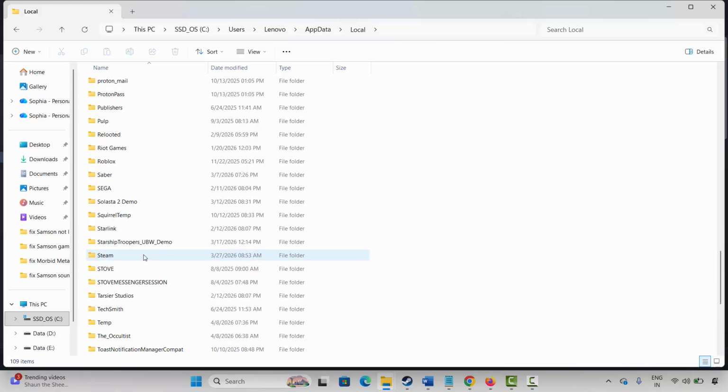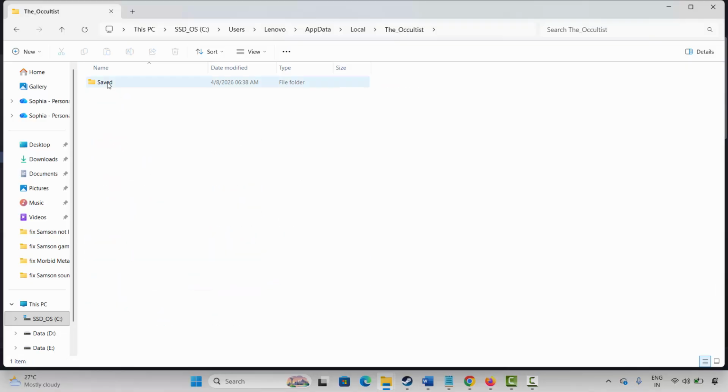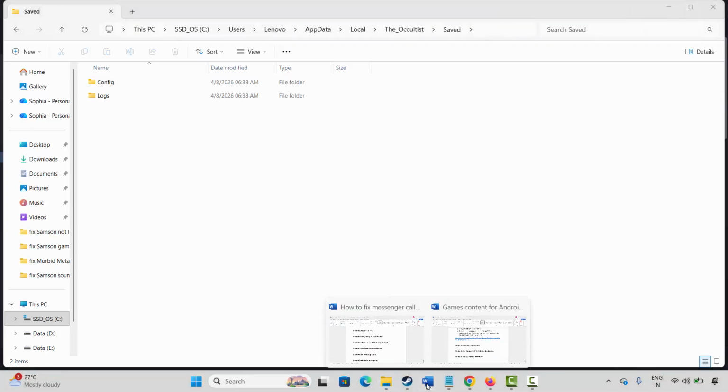So go below, here is the game folder, open it, open saved folder, and here you can find the config folder. You simply need to delete it, right click on it and click on delete option. After deleting the config folder, now launch the game and then check if the game is opening or not.